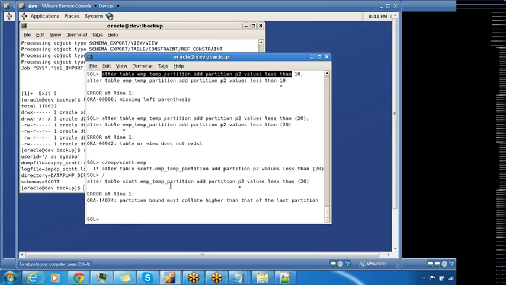Okay, so actually this is the command to add a partition, but the problem here is you cannot add a partition p2 with values less than 20. The reason for that is there is already a partition p3 with values less than 30. As a result, if you are adding a partition with a value less than the higher bound, then it will error out saying partition bound must collate higher than that of last partition.